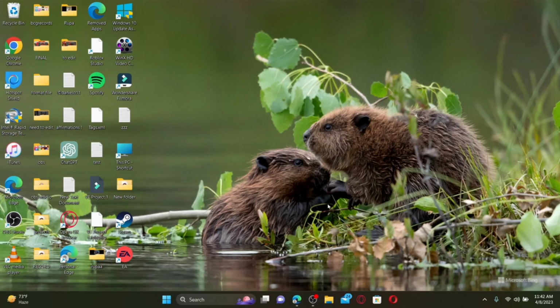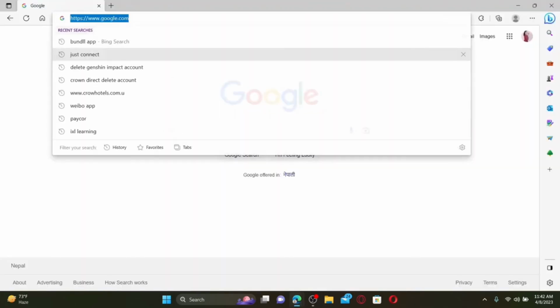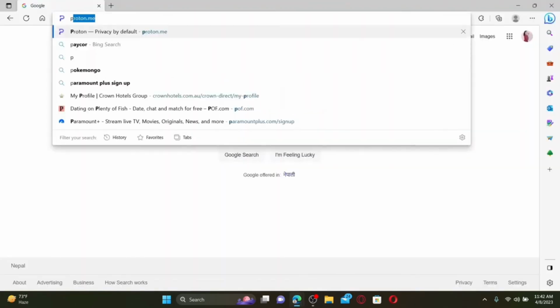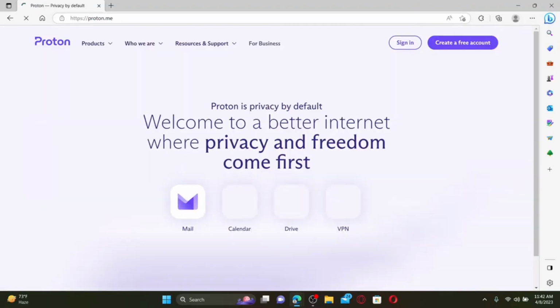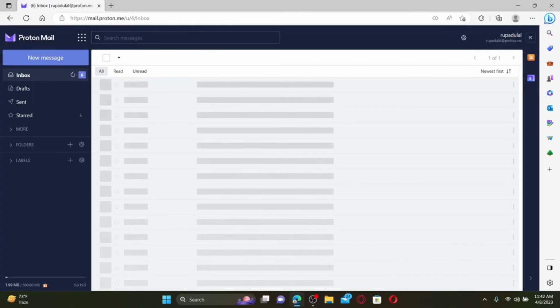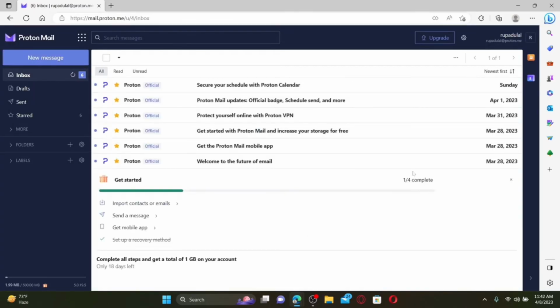Open up a web browser to get started. Into the URL box, type in proton.me and press enter on your keyboard in order to end up in the official web page. Here I have my ProtonMail account opened up. If you'd like to log out or sign out of your account, then it is quite simple.